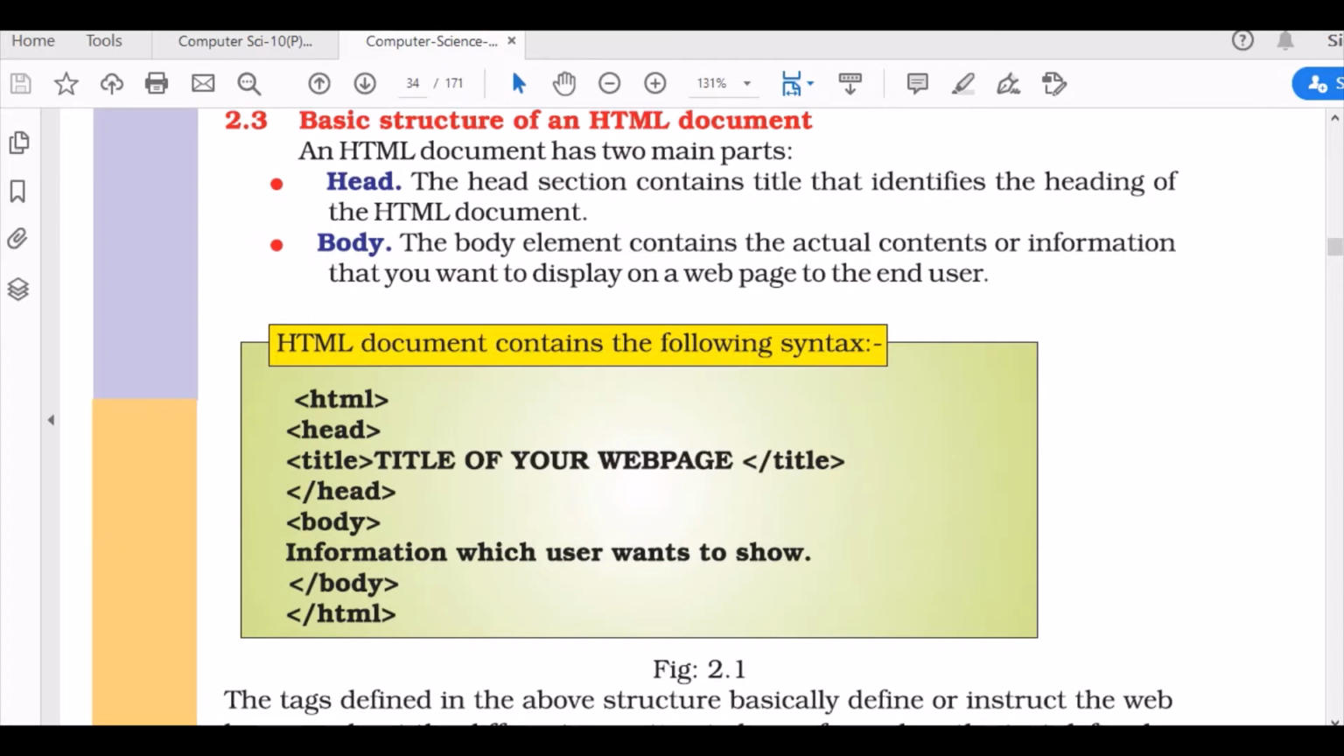Basic structure. The basic structure of an HTML document has two main parts, a head and a body. The head section contains the title tag that identifies the heading of the HTML document. The body element contains the actual contents or information that you want to display, the actual information that you want to share with somebody. That is in your body tag.